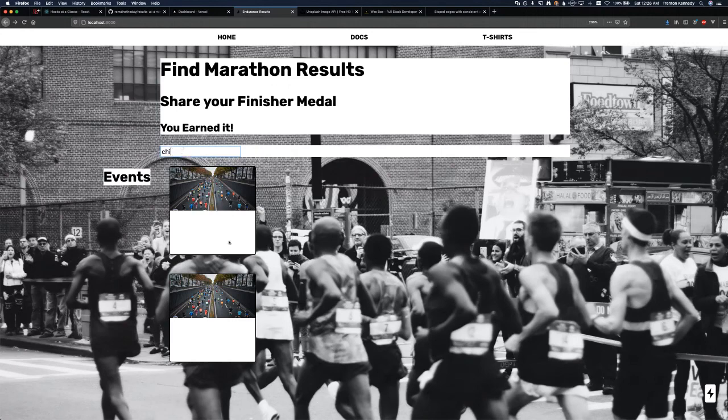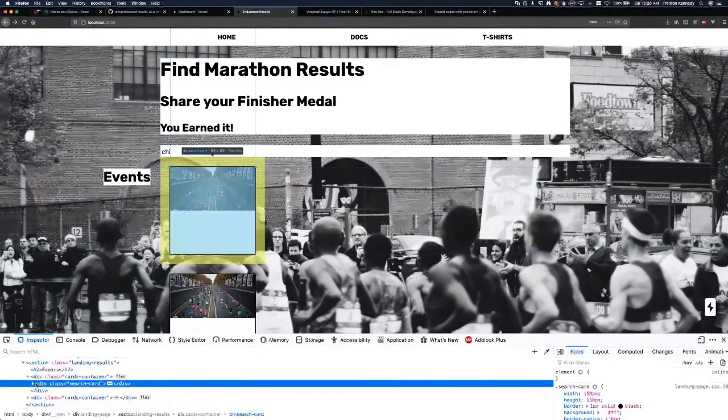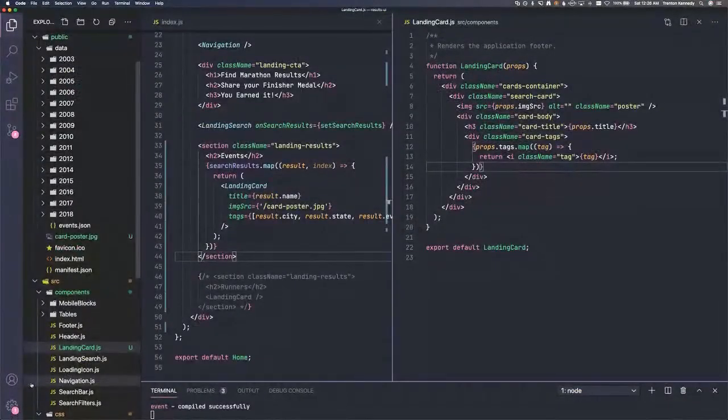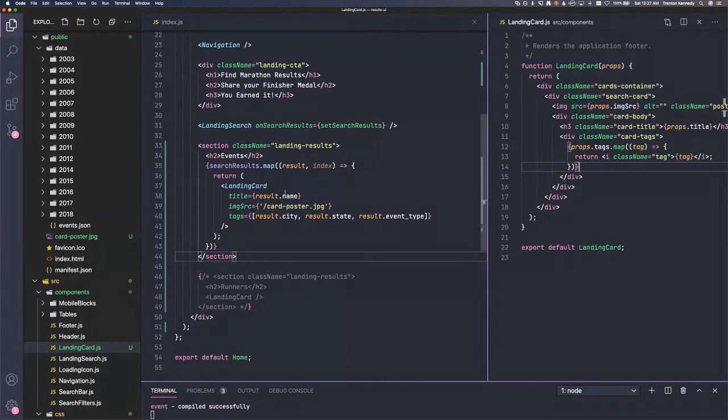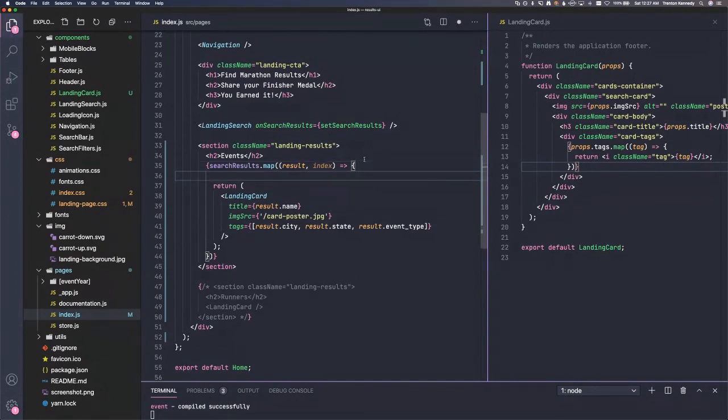Where did our text go? Oh, it's because it's on result, search result dot result. We nested it. Oh. So in search results, you could destructure the result there if you want. Result dot name. Yeah, just so you don't have to write that, but just destructure it in the map for now. That'd be quick and easy.